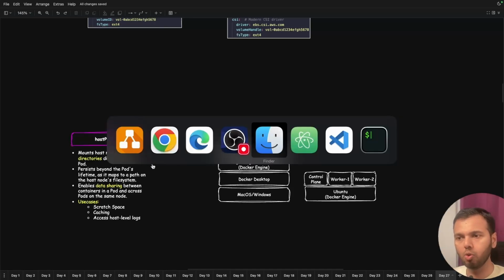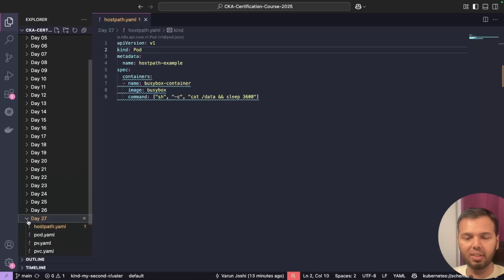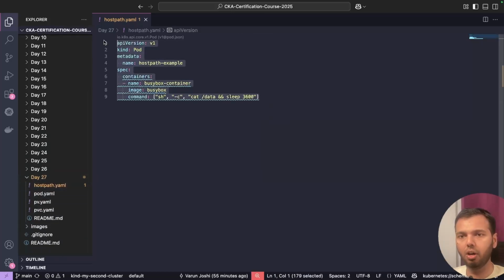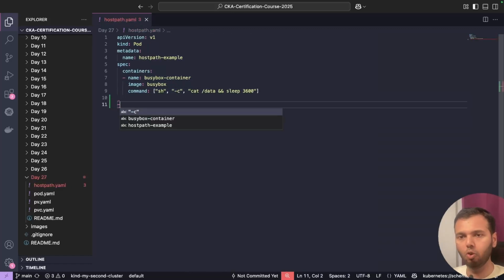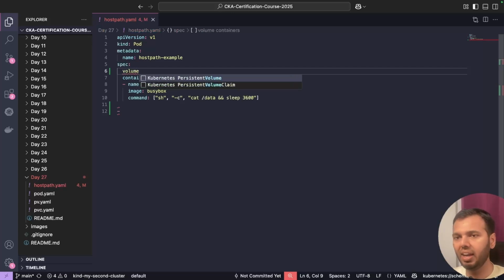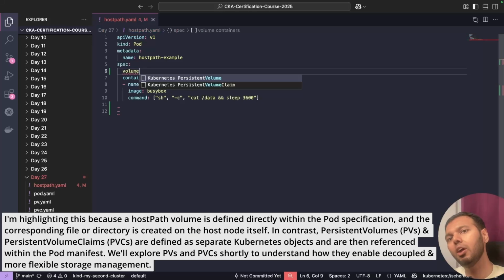So I'll go here, day 27, and day 27 already has a skeleton YAML for a pod. I have not added any host path characteristics as of now. So let's add the fields associated with host path. I'll first create a volume, a host path volume, and understand I'm not doing anything separately. A host path or emptyDir is created within the pod manifest itself. You do not have to define them separately anywhere.